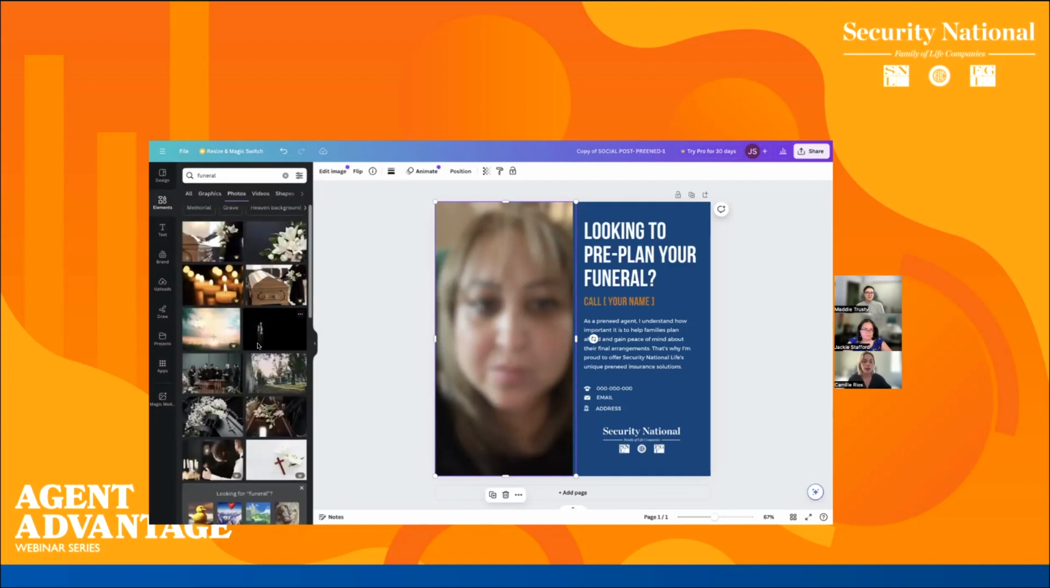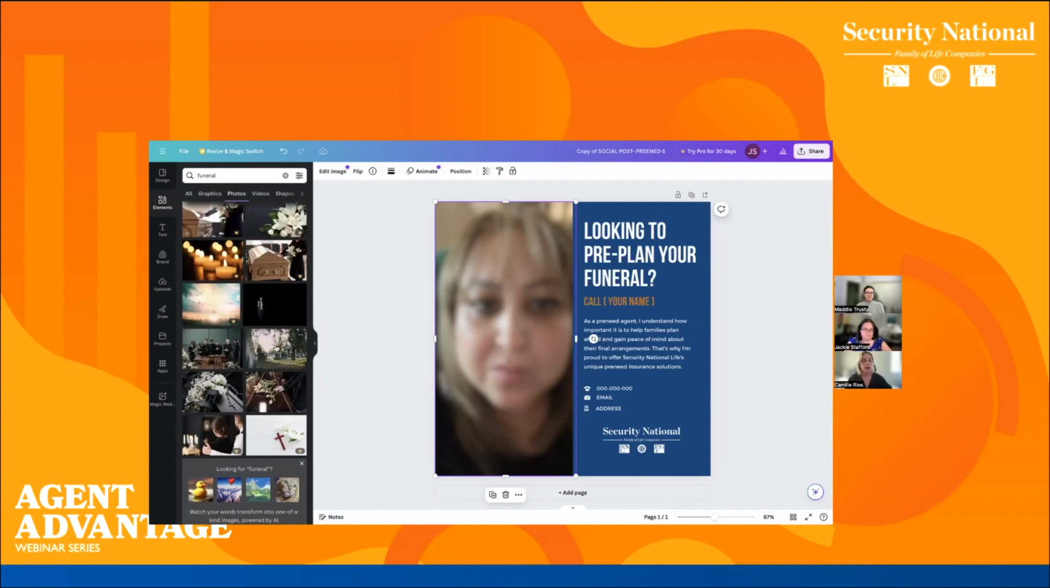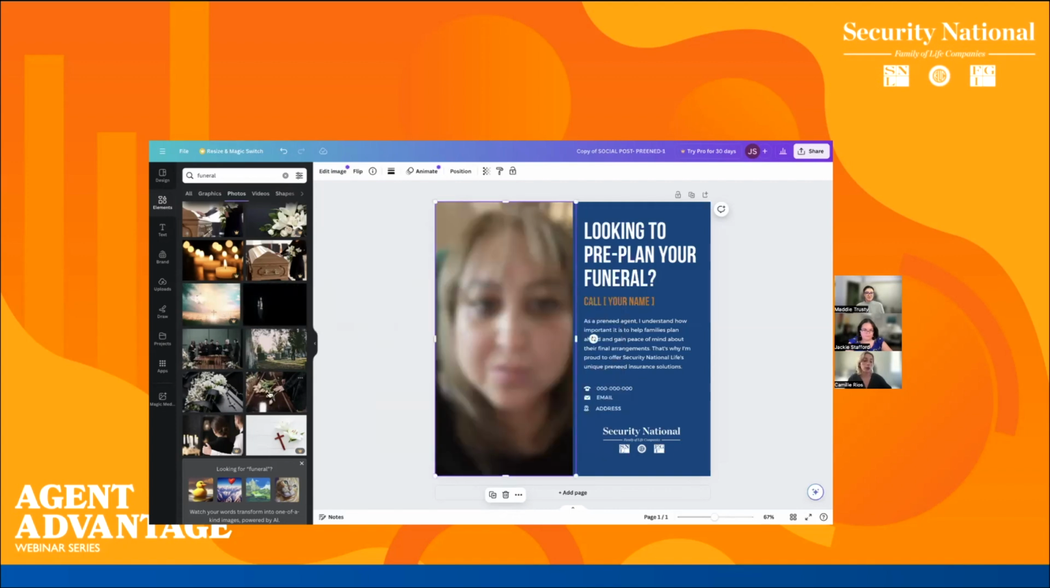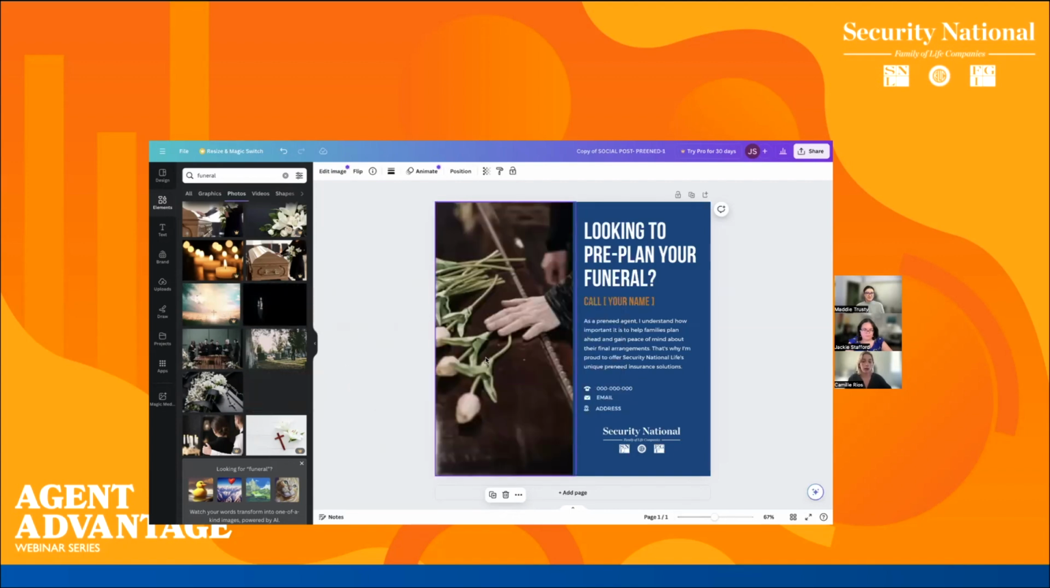but we are going to click on photos. And something really important is Canva is free. And you can do a lot of things for free, but it does have some premium stuff. So everything that has the little crown at the bottom is premium. And don't use those because it's going to leave a watermark when you download the post that you're creating.